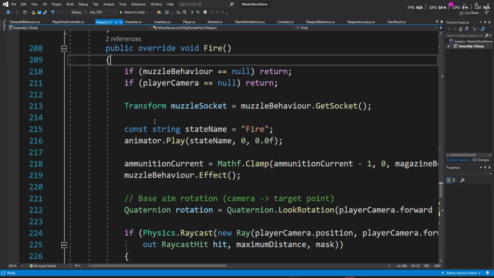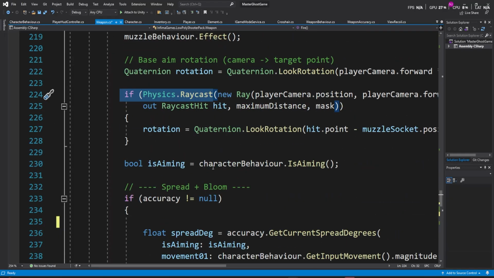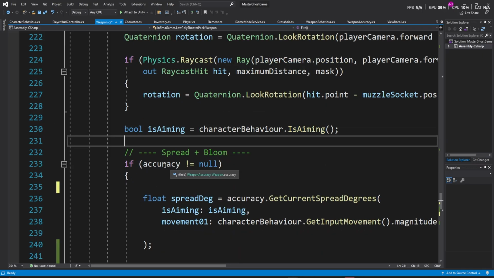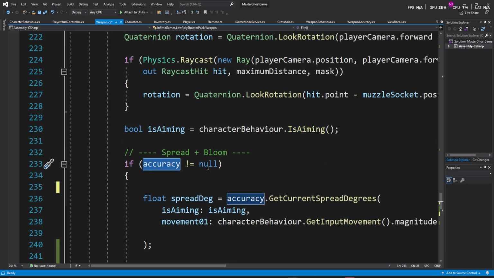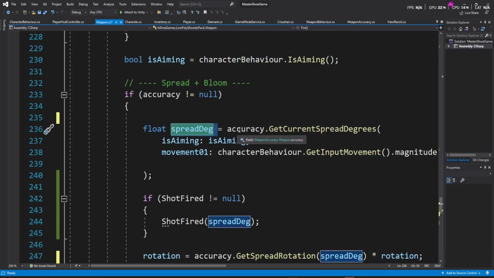Now the first part of this function is all the same until we get to where we do our raycast. After our raycast, I have a local bool variable called isAiming, and I'm getting that value from our character script calling the isAiming function. I then have an if statement where I'm checking to see if our accuracy variable is not equal to null. Inside this if statement, I have a local float variable called spreadDegrees. I'm setting it equal to accuracy.GetCurrentSpreadDegrees. I'm passing in whether or not we are aiming and whether or not we are moving.